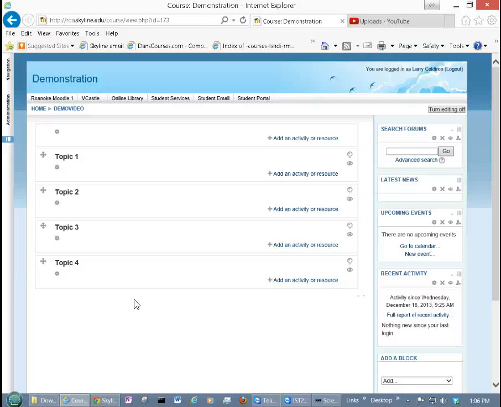Okay, here we are back to our course. I think the next thing I'd like to take a look at is the gradebook, because Moodle will keep track of grades for you. Some things you have to grade, and we'll look at those different sorts of assignments.